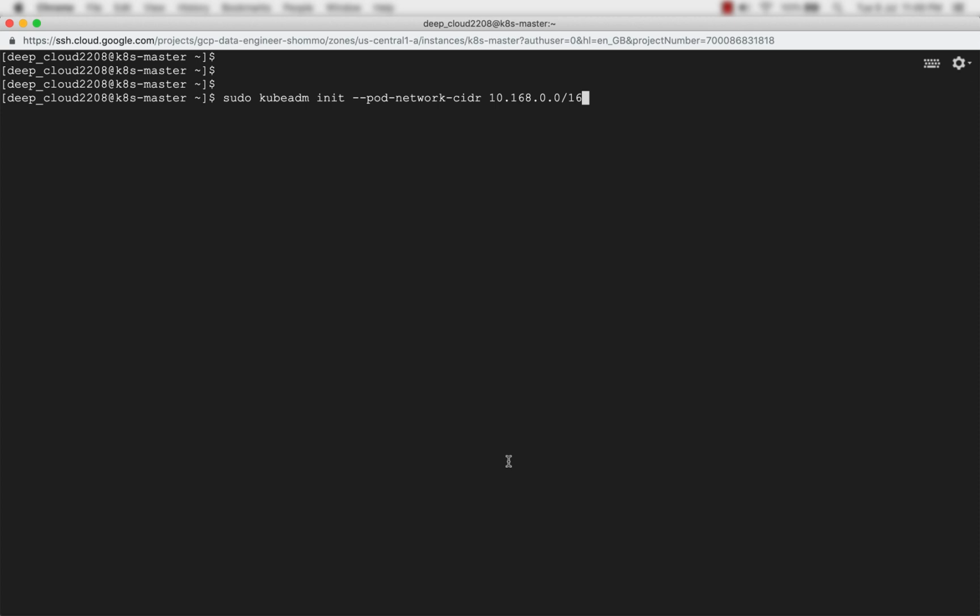Now, what is a CIDR range? If you do not know, don't worry. I have put a video of basic networking concepts in the last section of this course. You can go through it and come back and see what a network CIDR is. But here I'm mentioning that the network address range for all the pods would be 10.168.0.0/16.